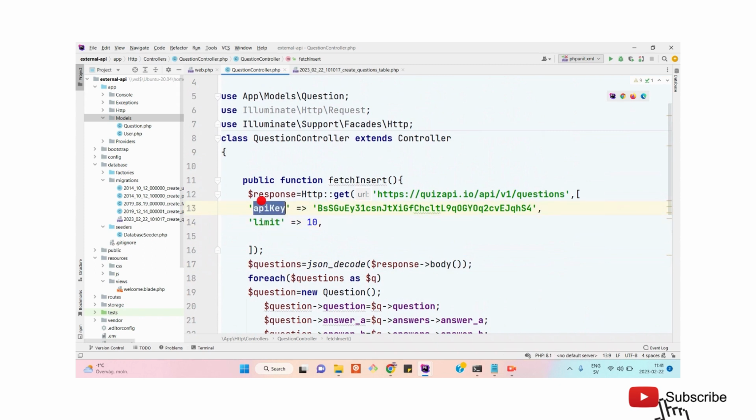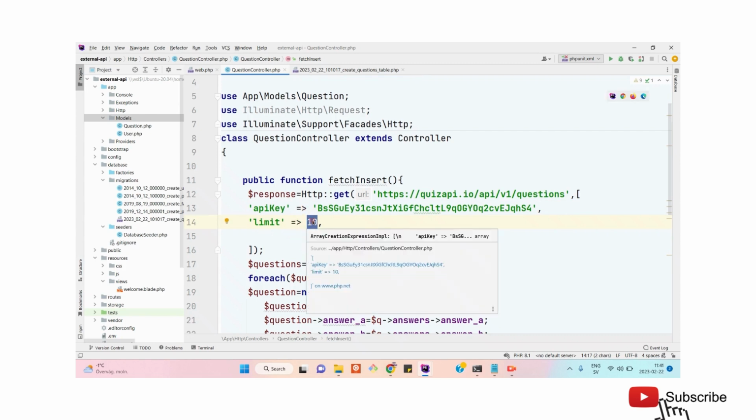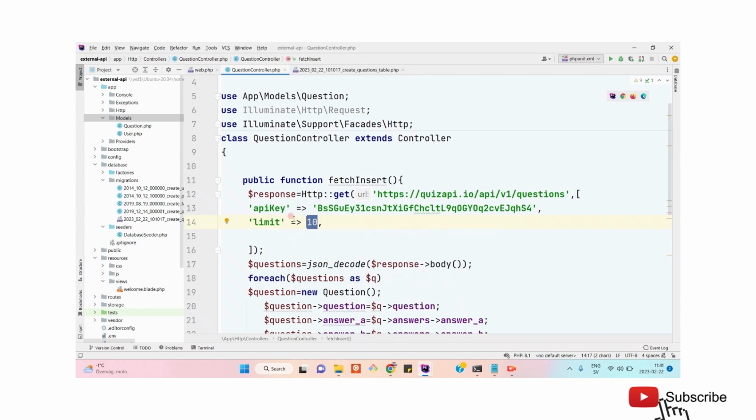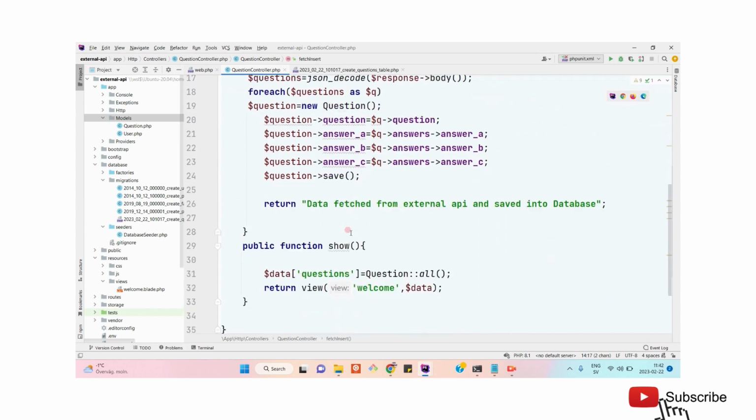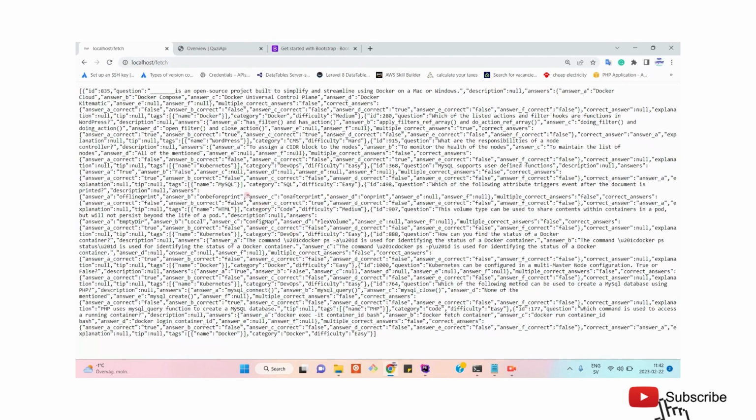It is pertinent to mention here API key means our personal token, which gives access to the API, and limit here means the number of questions returned by the API. So in our case, it will fetch only 10 records from the external API. Then we will read these 10 records using the for each and insert into the database. Okay, let's refresh it. Yeah, you can see data fetched from external API and saved into database.